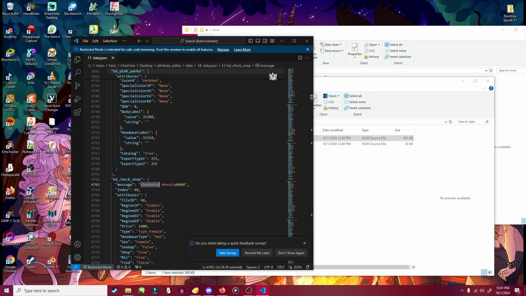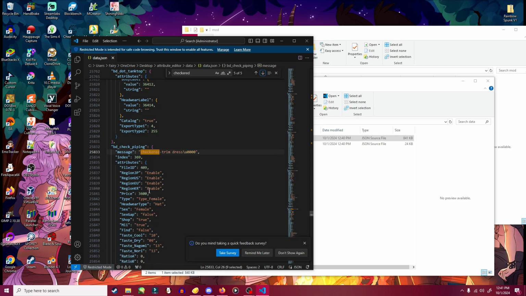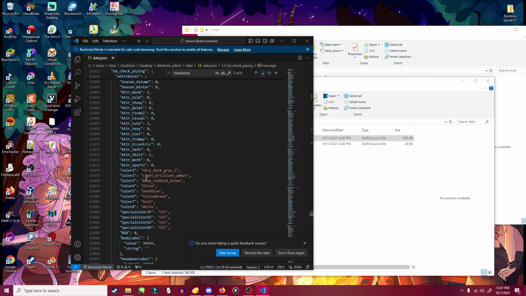Press the right thing. Short checkered dress. Here it is. And it says BD check piping. So this is the correct one. And it also has the correct ID. So you go down a little bit and you can see all the colors right here that it can be. And you can pick from a long list of colors.